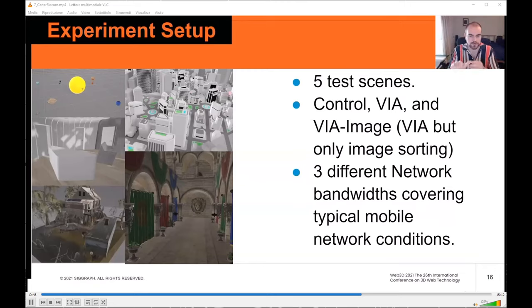So we have the control, where there are no changes to the binary, no change to the glTF, no change to the images. The order is whatever the arbitrary order we got it from. Then we have VIA, where we split up the binary and we prioritize the images in the object ordering in order to see if it will go faster. And then we have VIA-image, which, if you recall, VIA has two components. VIA-image is simply VIA, but without the binary splitting component. So we just reorder the images based on visibility, and we leave the binary as its original monolith.